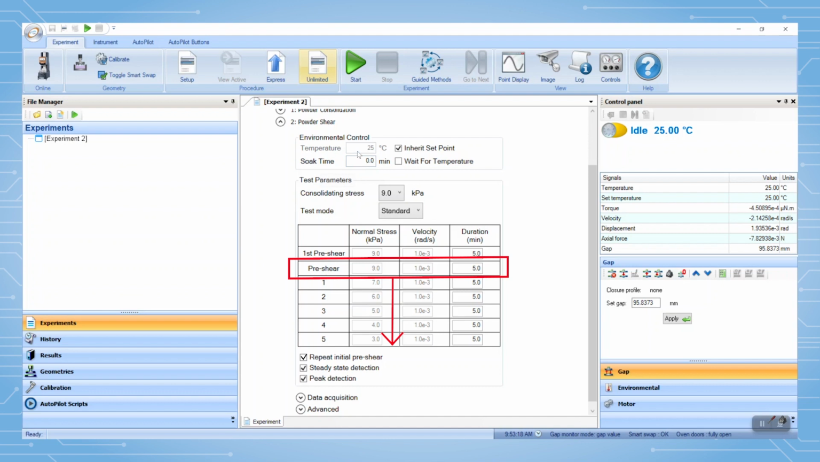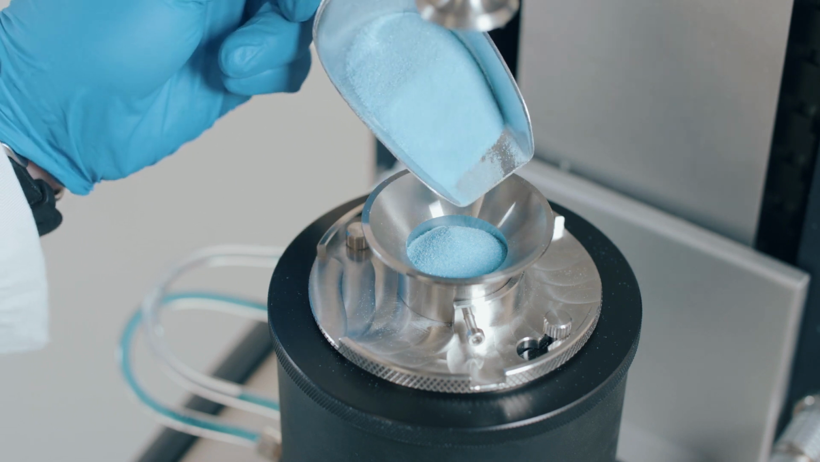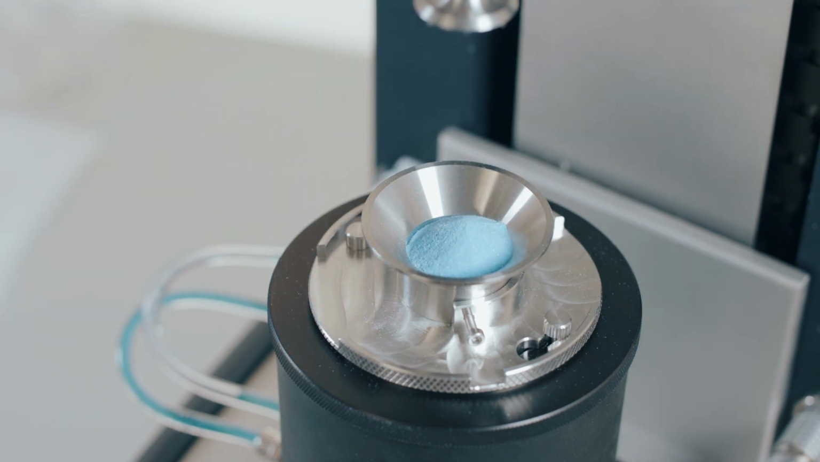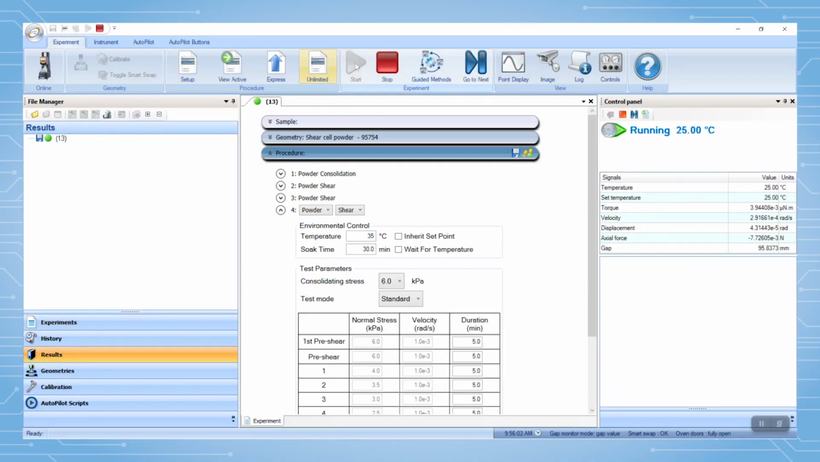To measure shear at different consolidating stresses or temperatures, add a duplicate powder shear step and enter the desired temperature or consolidating stress. Depending on the powder, it is recommended that the powder be equilibrated at temperature for at least 30 minutes. Powder is loaded into the cell above the top neck of the funnel. Start the test from the instrument or the software.